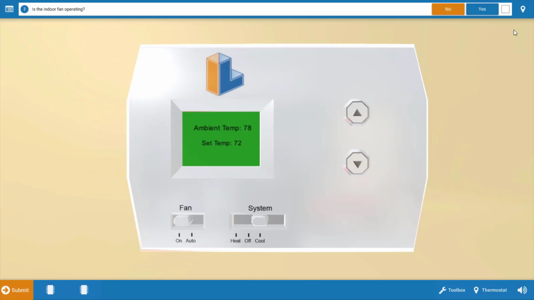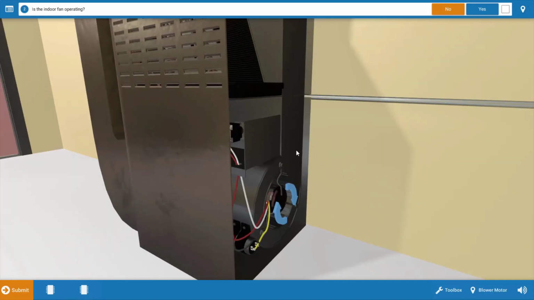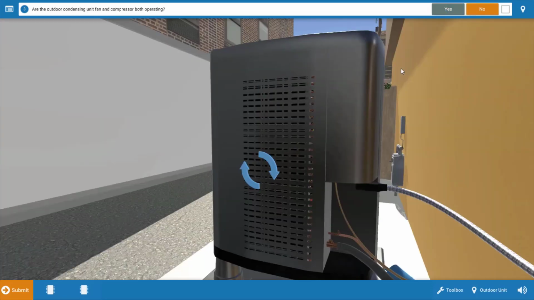Now, our next step is to take a brief inventory of which electrical loads are running. So we're going to start at the indoor fan motor here, or indoor blower motor. And as evidenced by the stationary blue arrows, the indoor fan is not operating. So we're going to click no on the procedure guide, and then we're going to proceed to the outdoor unit.